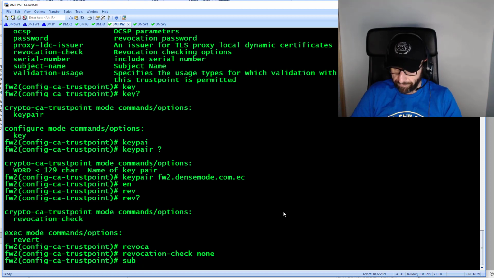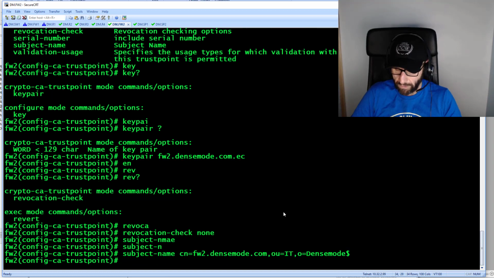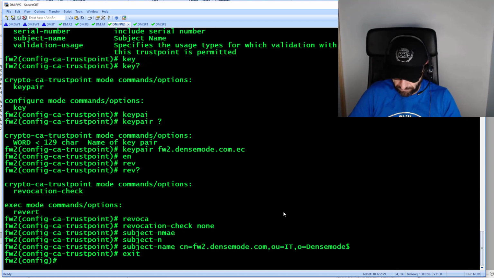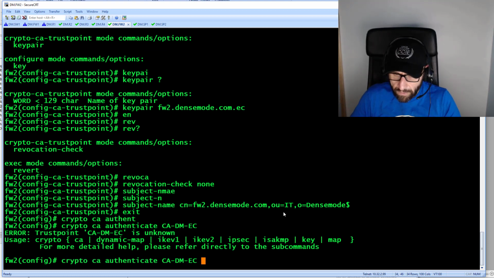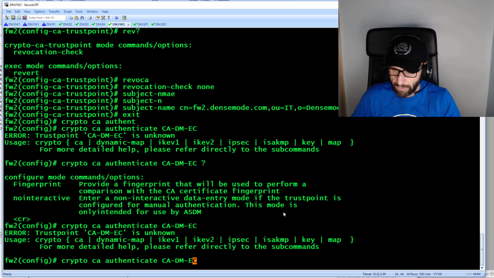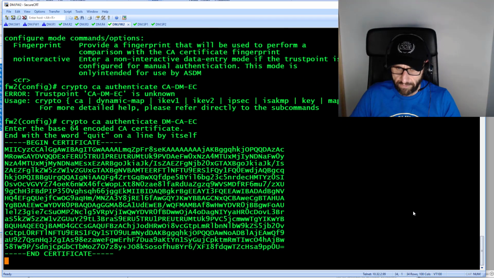Then we'll do the subject name. Yep, accept sets. We'll do the same thing. Common name equals FW2.densmode.com, organizational unit equals IT department, organization equals dense mode, country equals US. And it looks pretty good. So now let's authenticate it. Crypto CA authenticate, DM CA EC. Got it backwards. There we go. So we come back to the CA, grab the certificate, paste it in.